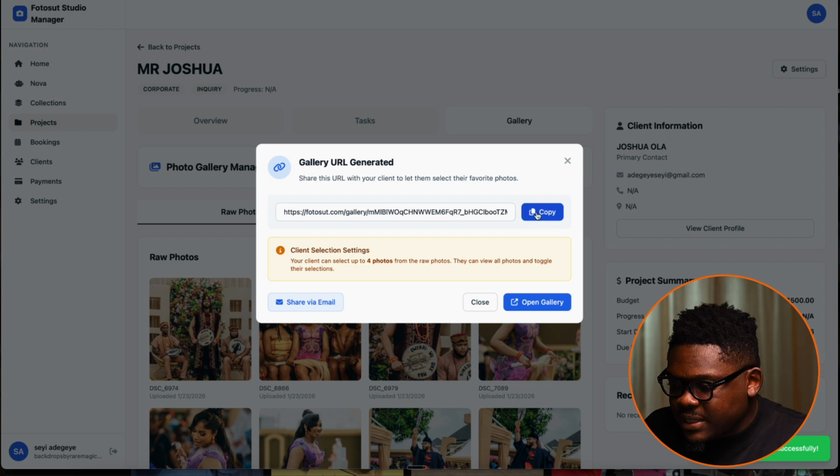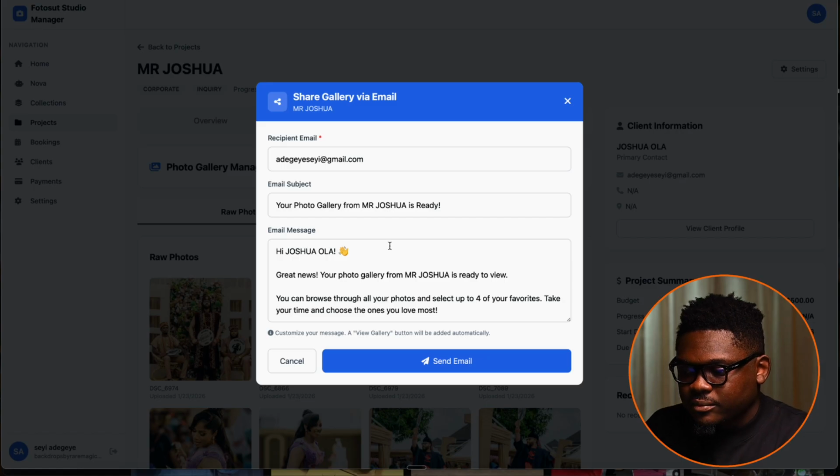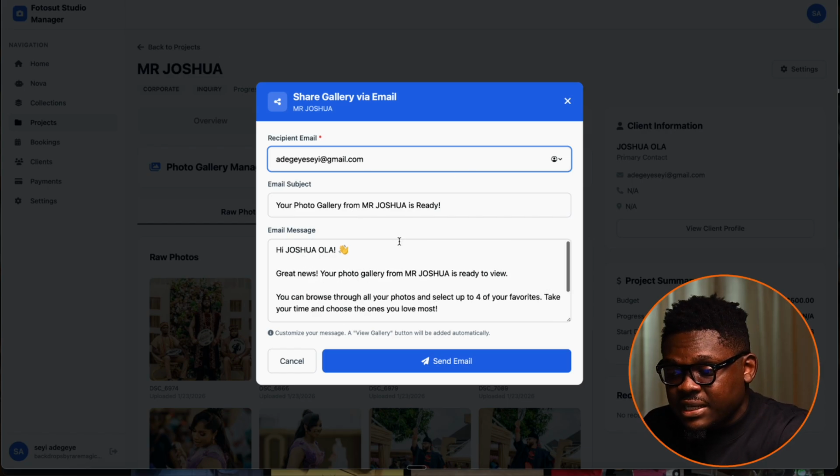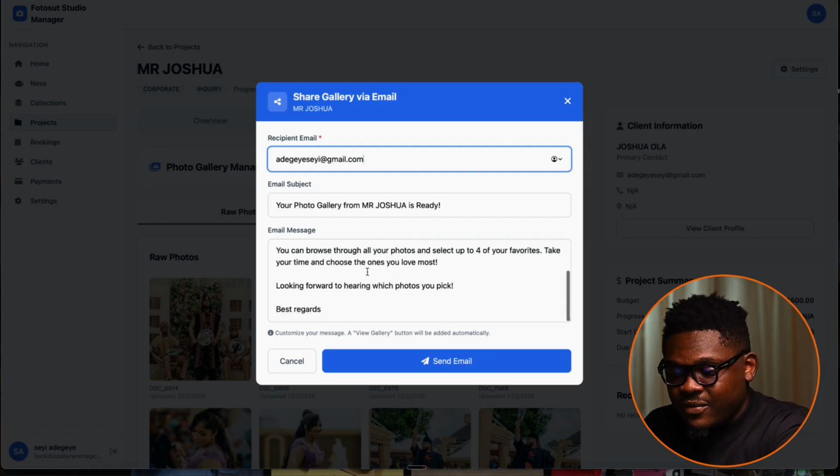So you can just copy this link and send to the client, or you come down here and click on share via email. So here you can just click here, press the email you want to send it to. You can either use the original email for the client, or if you want to send it to another person, you just click the email and it has already created a body for you. Your photo gallery from Mr. Joshua is ready.